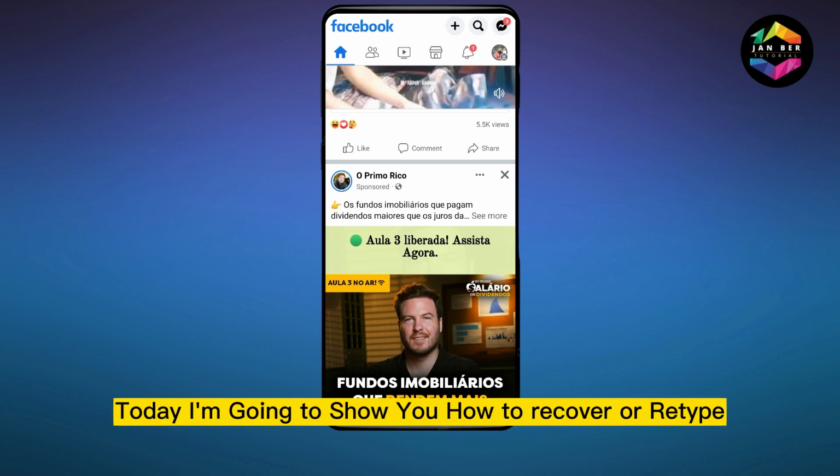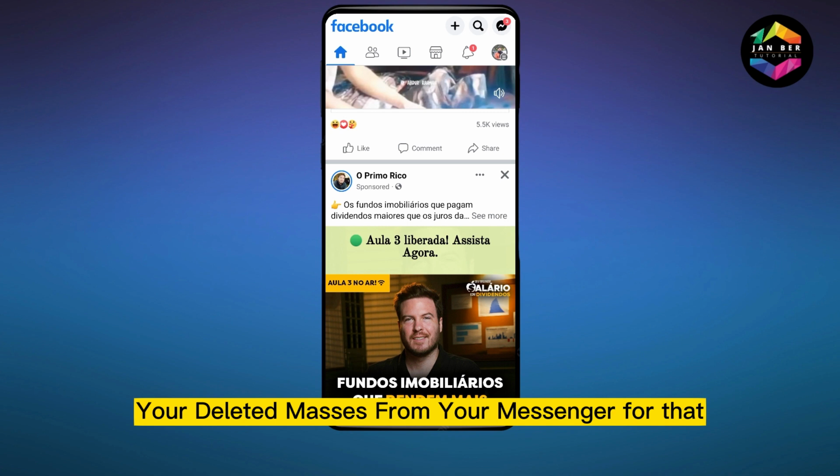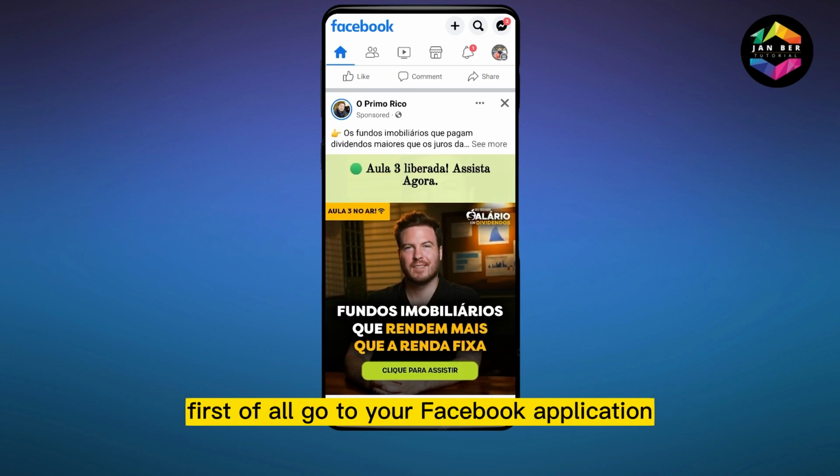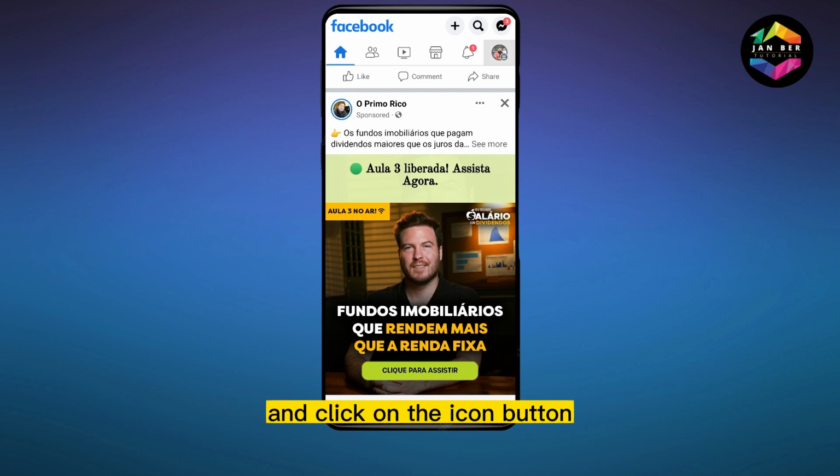Today I'm going to show you how to recover or retrieve your deleted messages from your Messenger. For that, you have to follow my instructions very carefully. First of all, go to your Facebook application and click on the icon button.